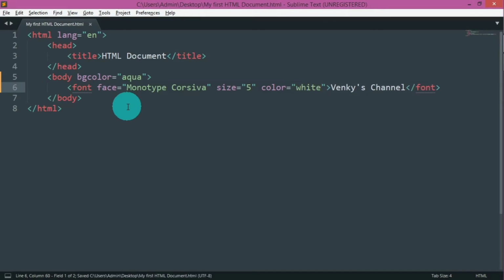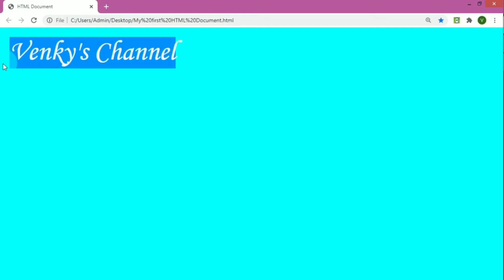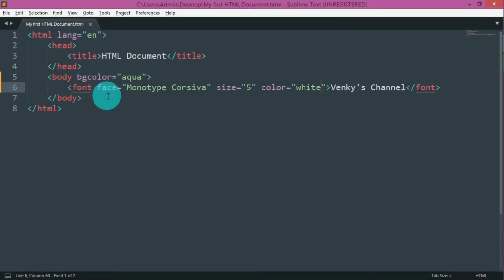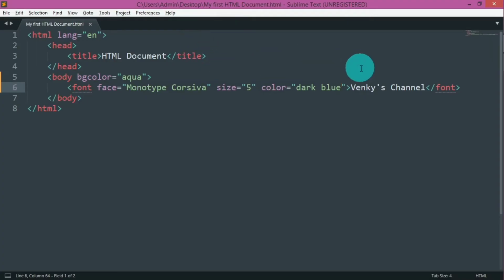And now let me save my changes and then refresh the browser. Now you can see that Venky's channel is in white color and it is a font monotype cursiva and it is size 5. Now let's change the color to dark blue and let's save our changes and refresh the browser. As soon as I refresh the browser, the color is getting changed.